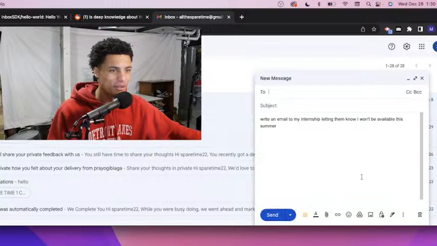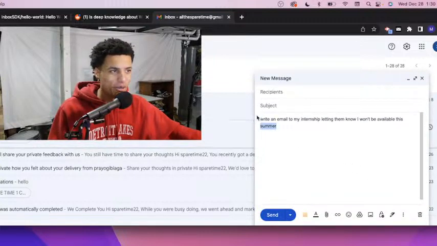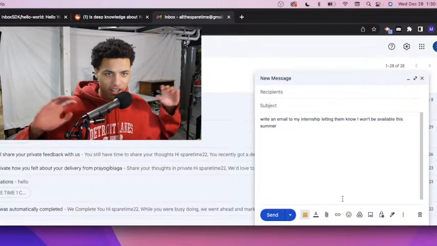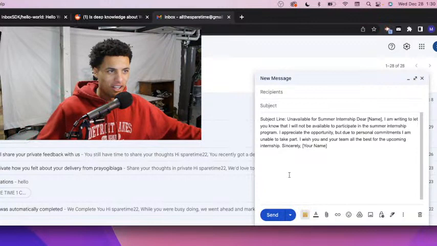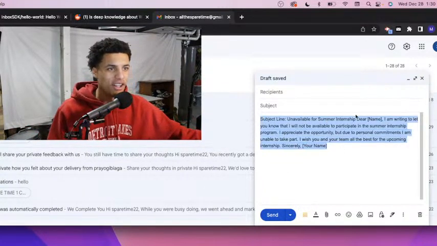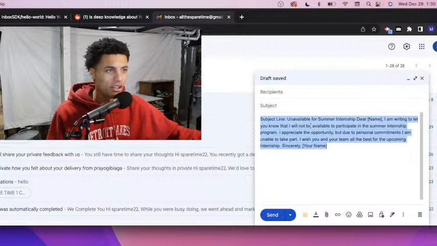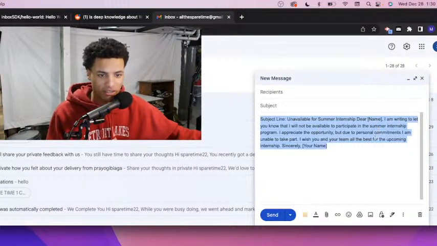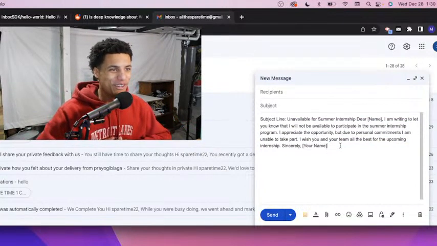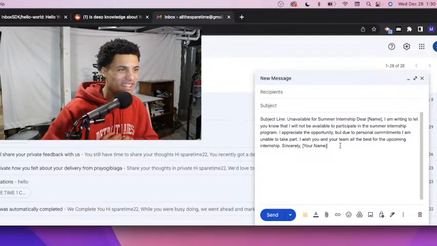Let me open this back up. Okay, so yeah, you write out what you want it to say, and then down here, the Easy Write button, you just click that. You just wait a second. It's going to send an API call, and then it deletes it and puts in a new email for you. Dear, I am writing to let you know that I will not be available this summer for the internship. I appreciate the opportunity, but due to personal commitments, I am unable to take part.